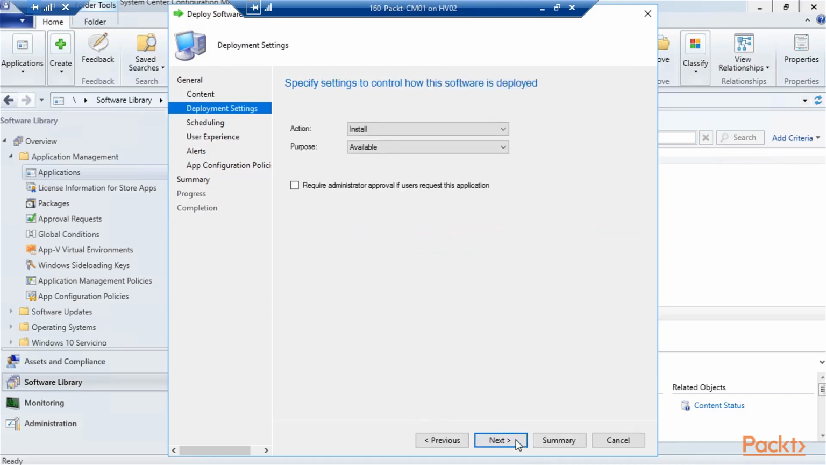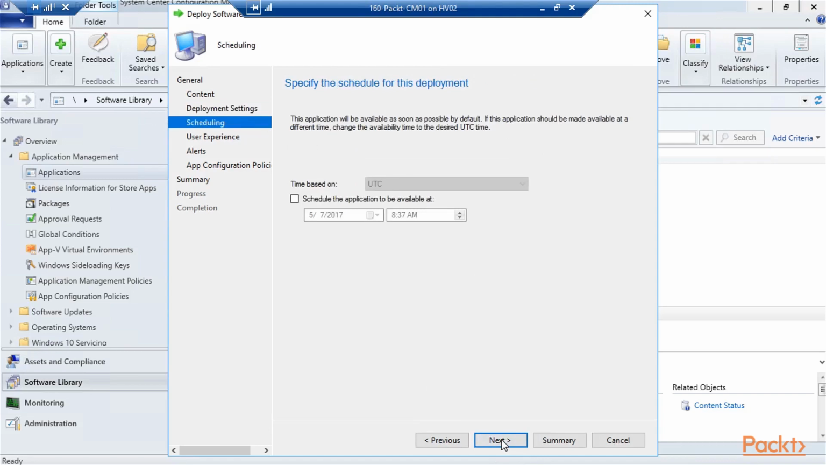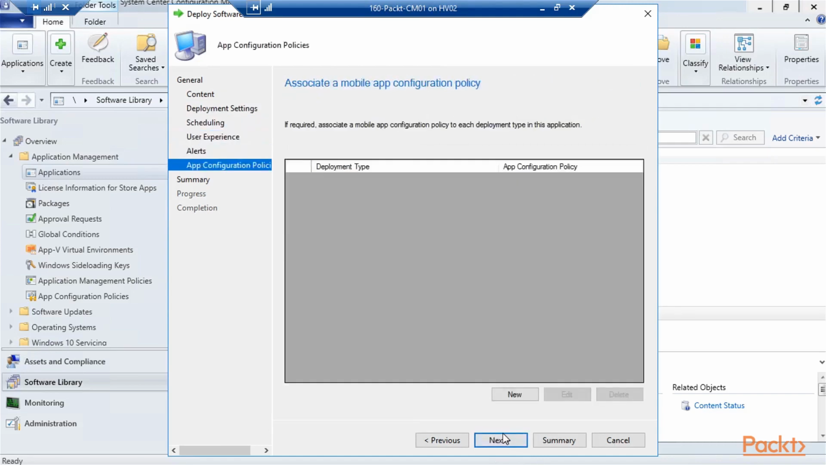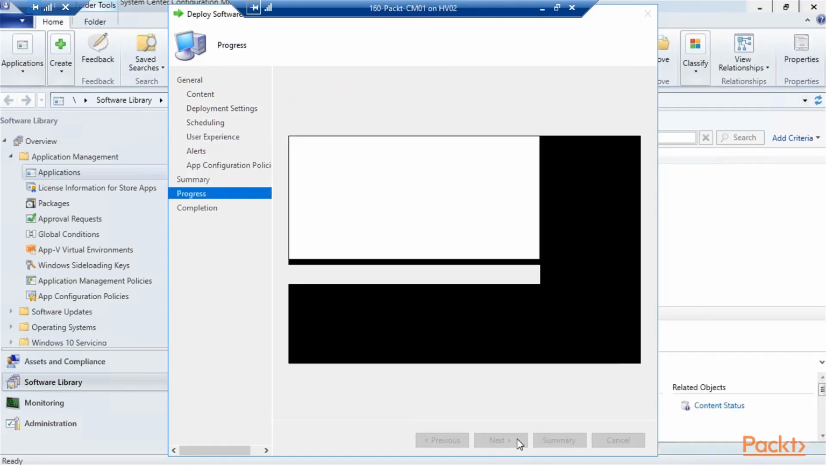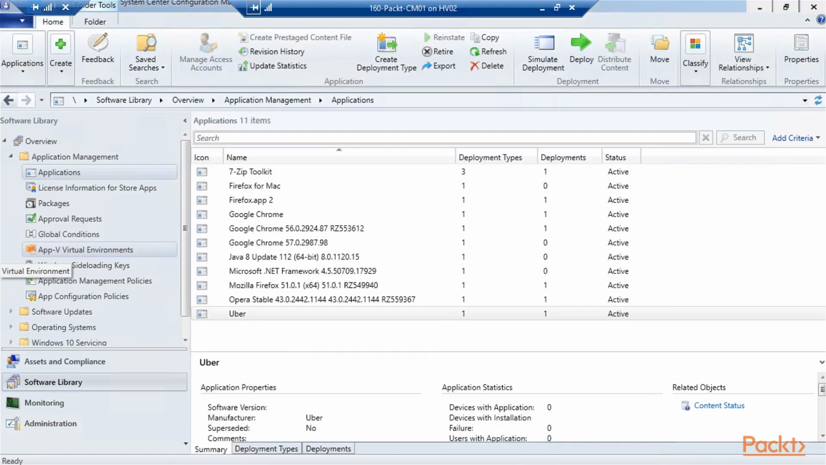We click next. We will be making this app available for the users. Also, if you want to remove an application from a user's device, you could choose the uninstall option. We leave the rest as default and click close. So after 5-10 minutes, the application will be available in the company portal on the iOS device.